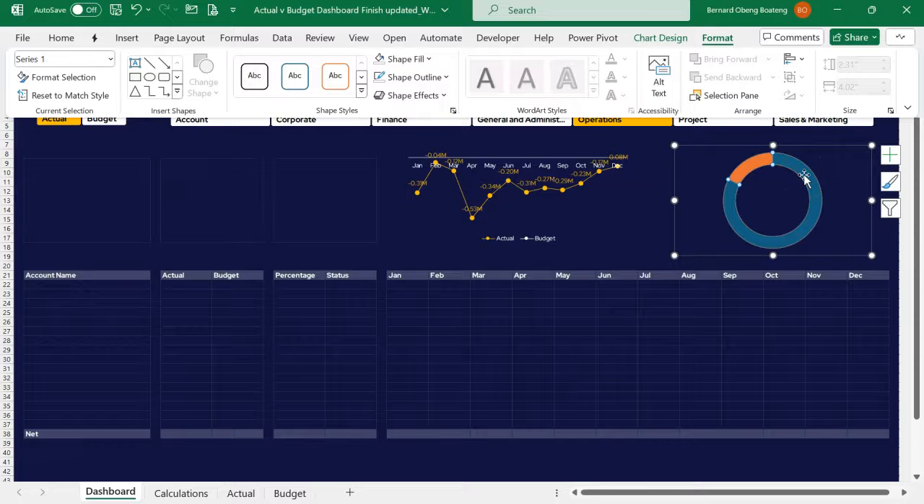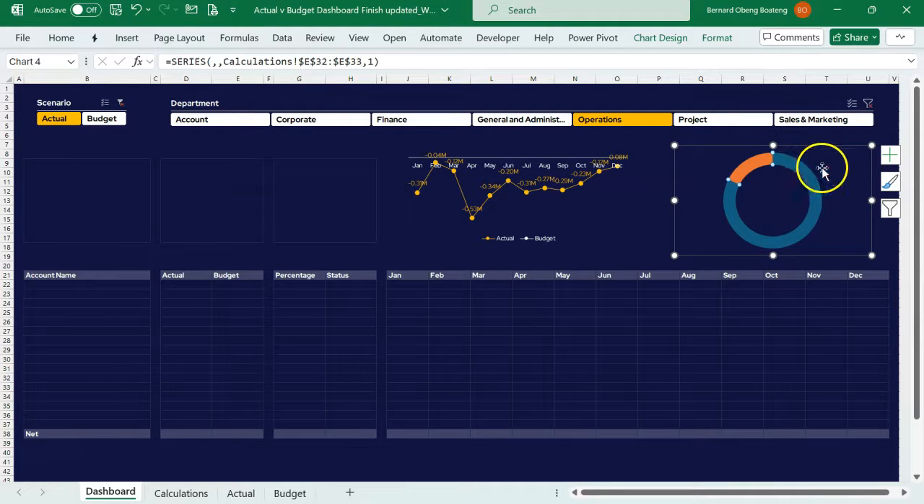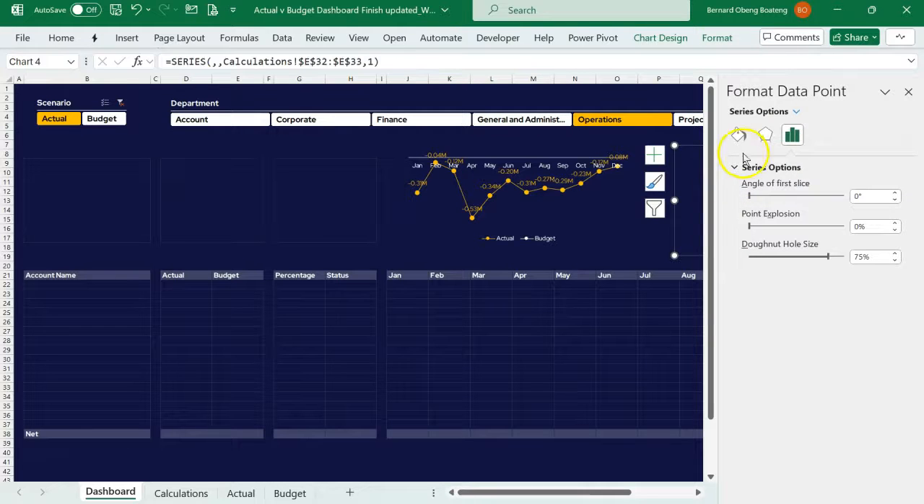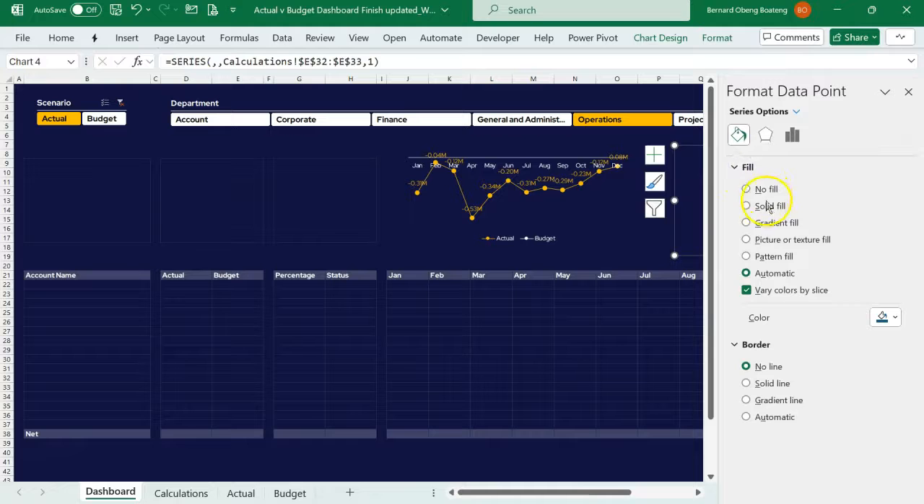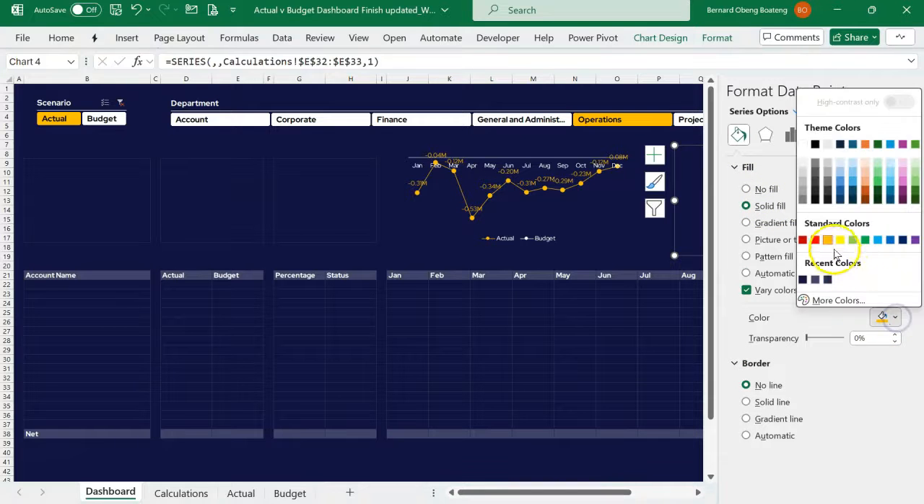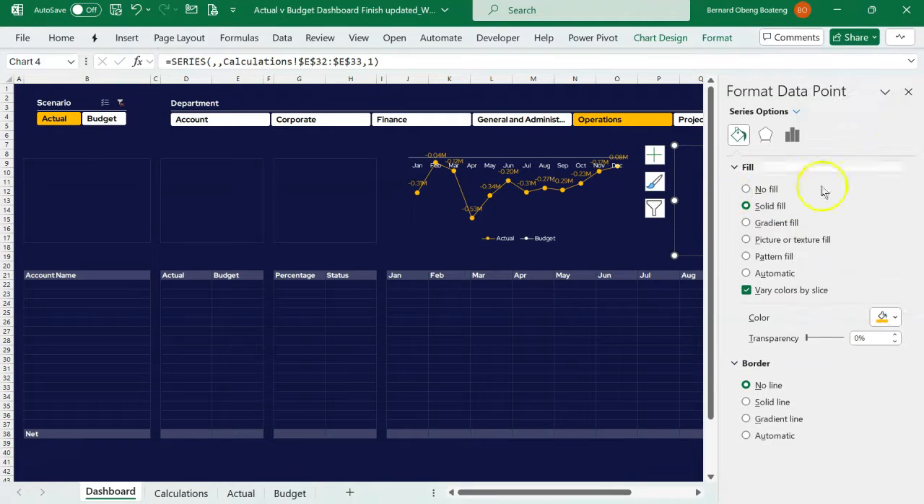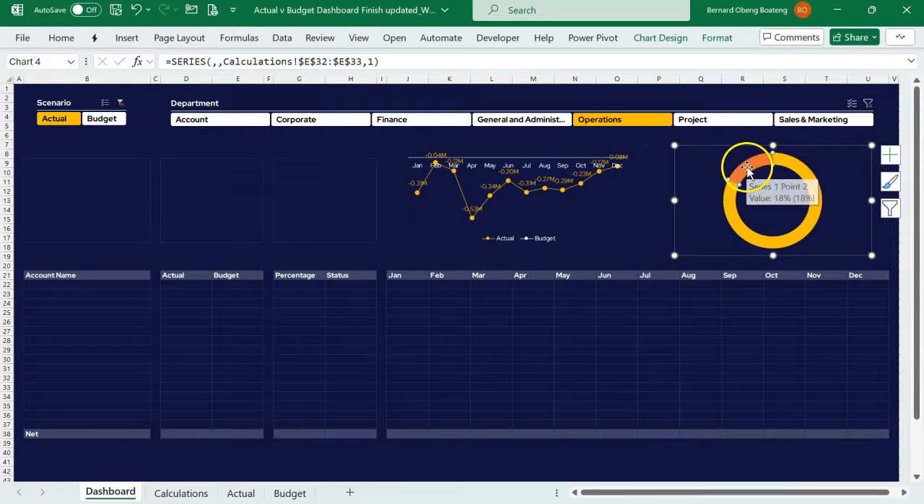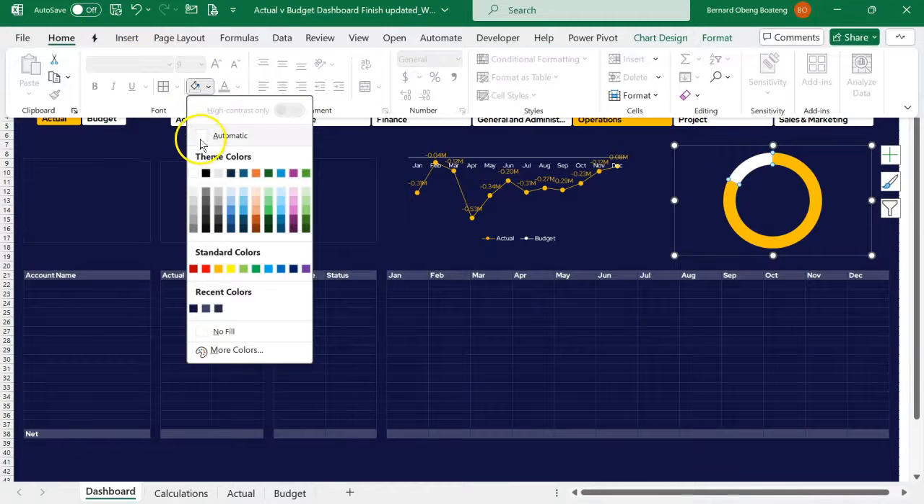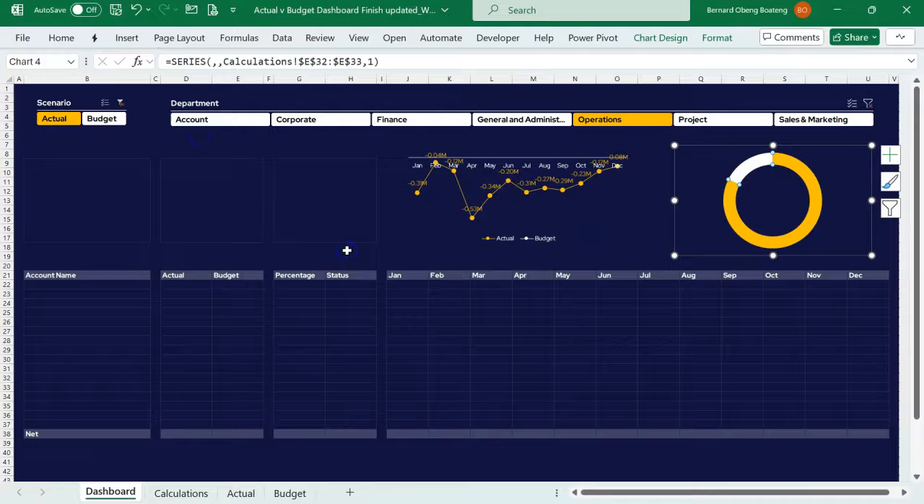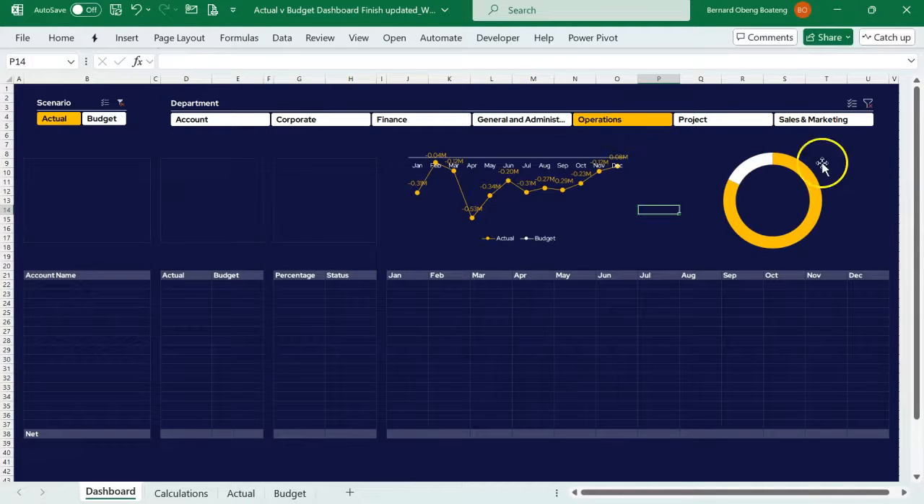Now I'm going to select the actual. You can click on this slice twice just to be sure that you selected the series for the actual. Press Ctrl 1 and change this color to the gold color that we had. It's going to show something like this, and then click on the orange part, which is the balance. You can even do it directly here and fill this with white, just to be consistent. This will now show us, for example, for operations, that they've spent close to the 100% mark.